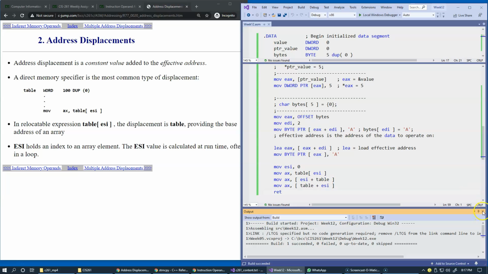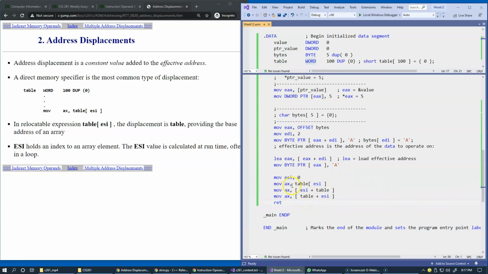Everything works. This is just a notation which would be familiar to a C programmer, because this is how an array name looks in C, and this is how an array index looks in C. Altogether, the idea is that we're trying to retrieve one of these 16-bit size integers from this table of integers, and load it into register AX.